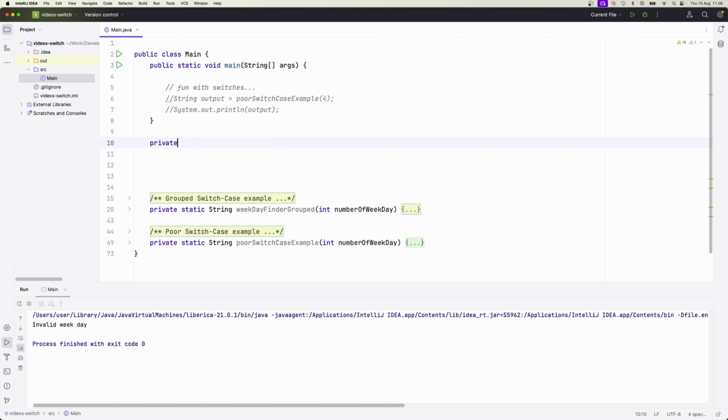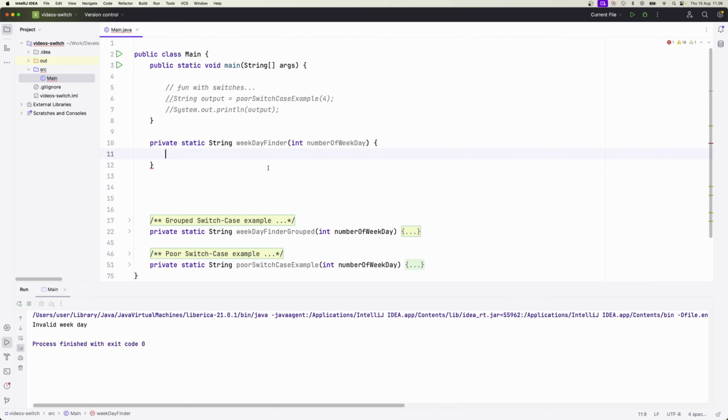So I'm going to make a private static string method. Let's just do weekday finder. And we will input an integer value here, the number of weekdays, so 1 for Monday, 2 for Tuesday, and so on and so forth.